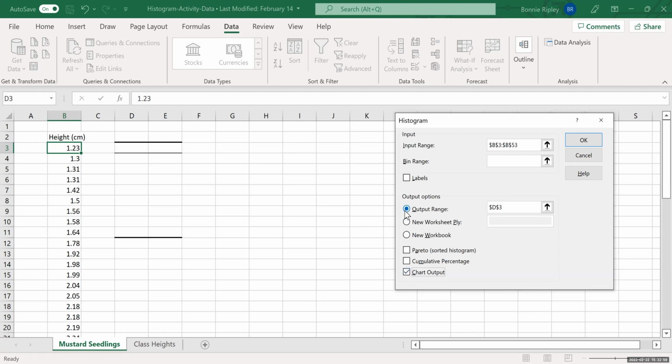Now, if you forget to click on output range, its automatic default is new workbook. So if you click OK and it doesn't look like anything happened, look at the bottom and see if there's a new tab down there, and your results might be on that tab. But you can always just go back and redo it so that it's where you want it to be.